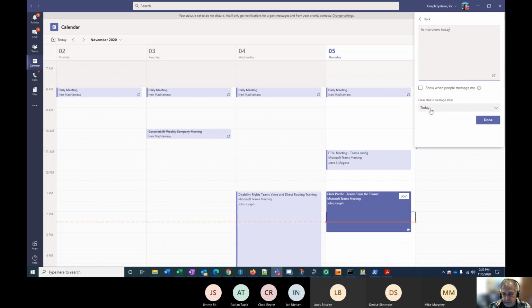So you can put a status message, and then you can give your status message a time to live. By default, it's today, or I can say for the next hour, 4 hours, or whatever. And I'm not going to click done, so it's not going to actually go live.